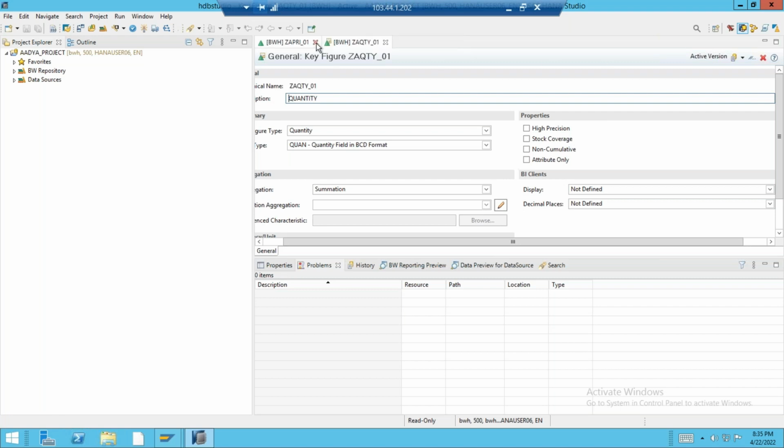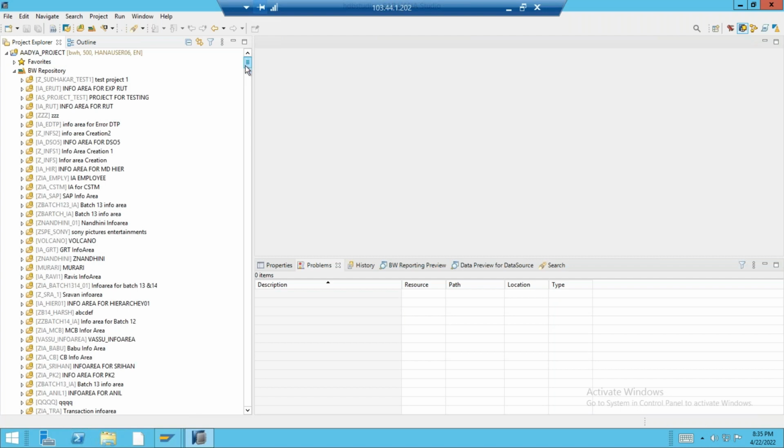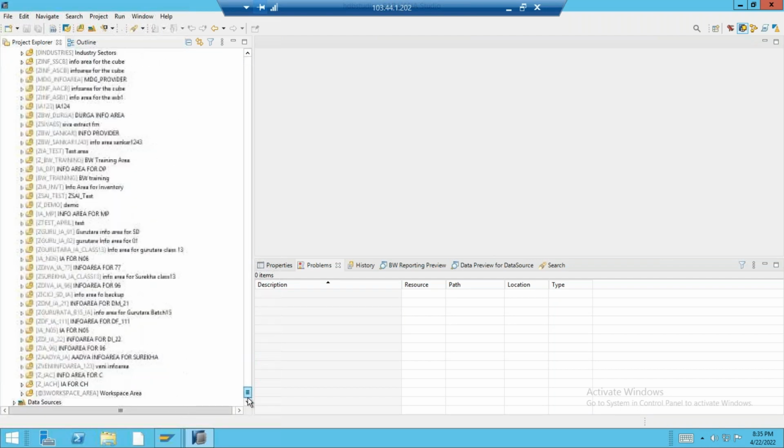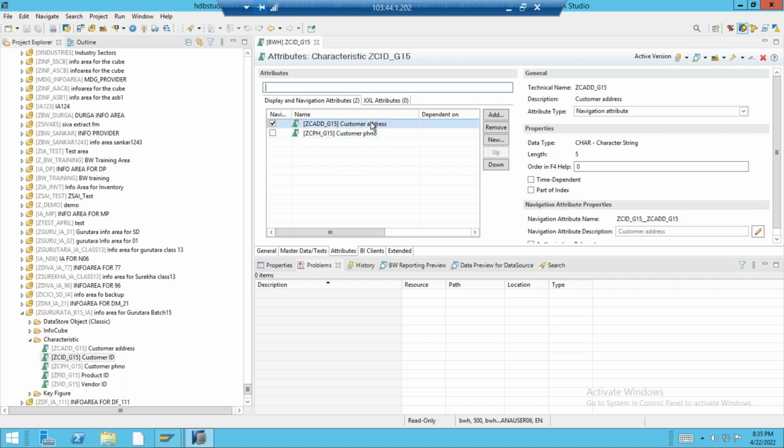So I'll try to open it. Go to your repository. Repository is the place where we create all our objects. This is my info area. Under that info area, I have characteristics. Under the characteristics, I have customer ID. If I double click on this customer ID and go to the attribute tab, I have maintained two attributes: customer address and customer phone number.